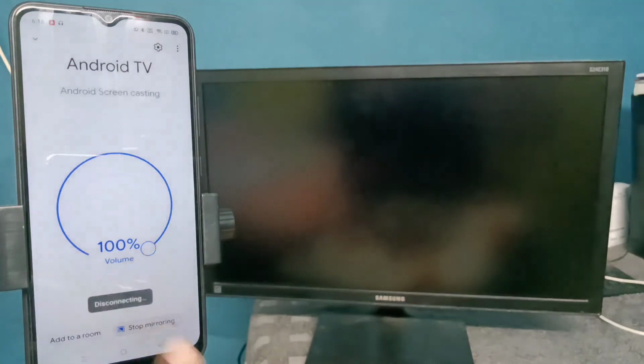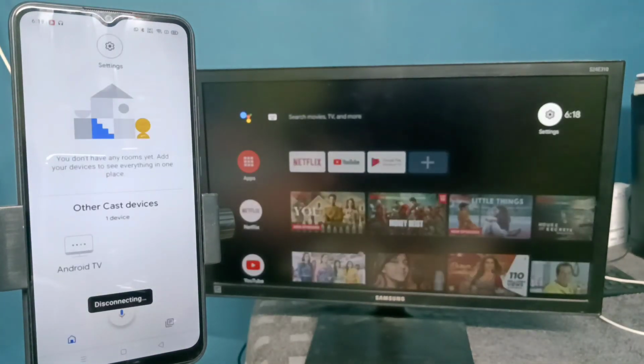If you want to stop, open Google Home app, then tap on stop mirroring. See, please try it.